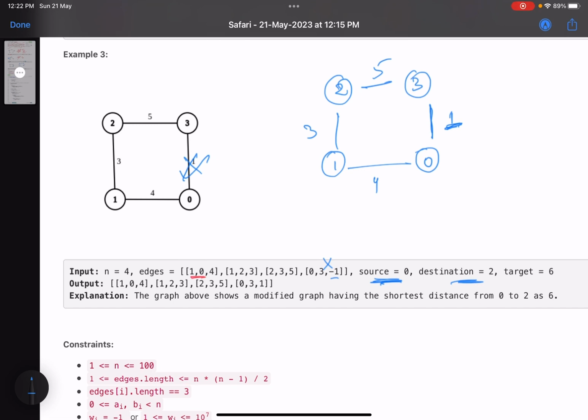Which check? Suppose the shortest distance that you have got after adding this edge is x. But what do you want? You want the shortest distance to be target. So target minus x is something that I still have. Suppose target is 6 minus the shortest distance after I've added it, suppose 5. So there is still one left with me. So I'll add the remaining amount here, because I can only modify this one.